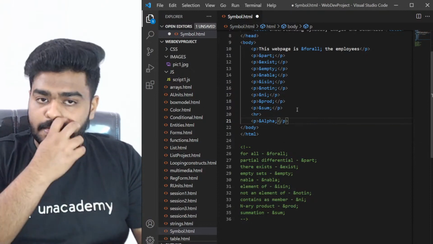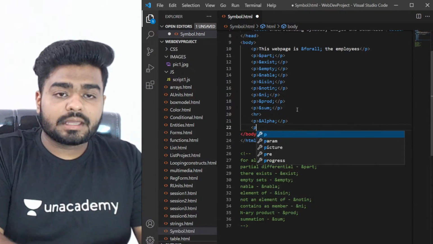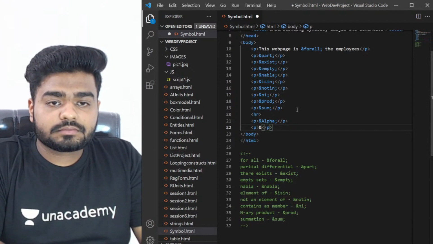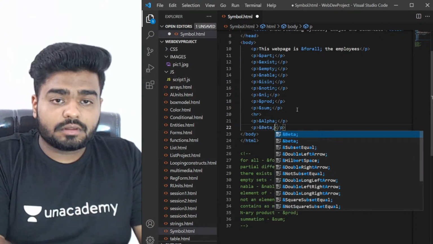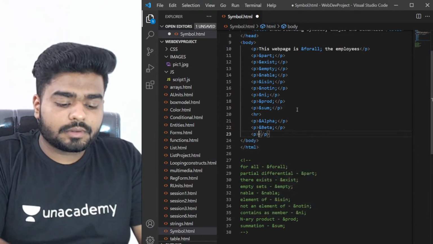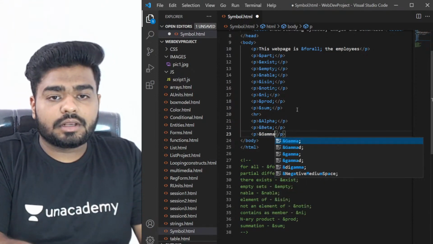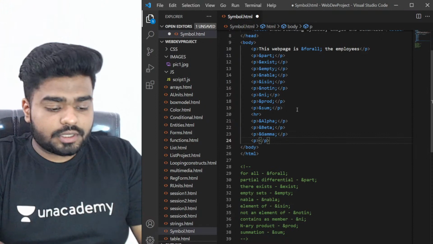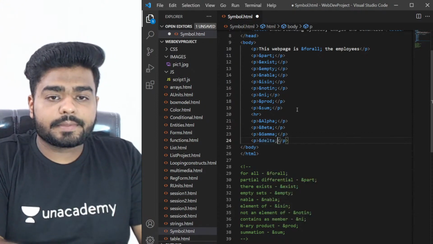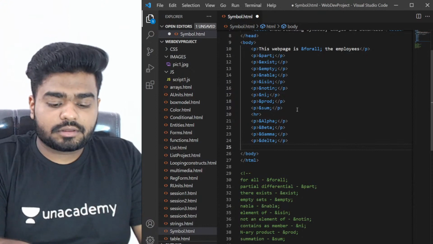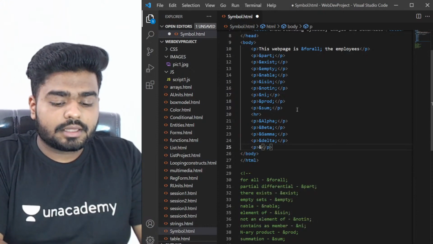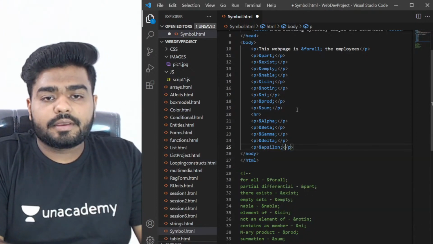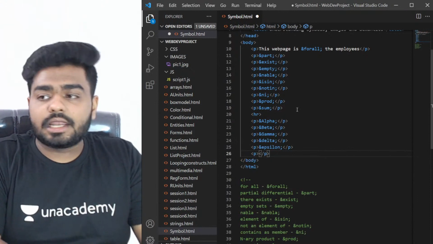So here, let's write all of them, and at once we will see how they appear. Okay. This is beta, gamma. The next one is delta. The next one is epsilon. And the next one, the last one, is theta.